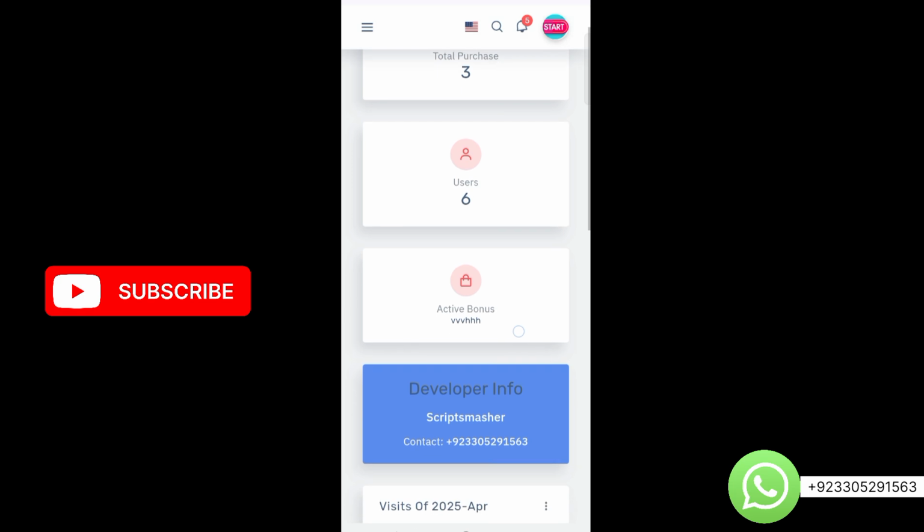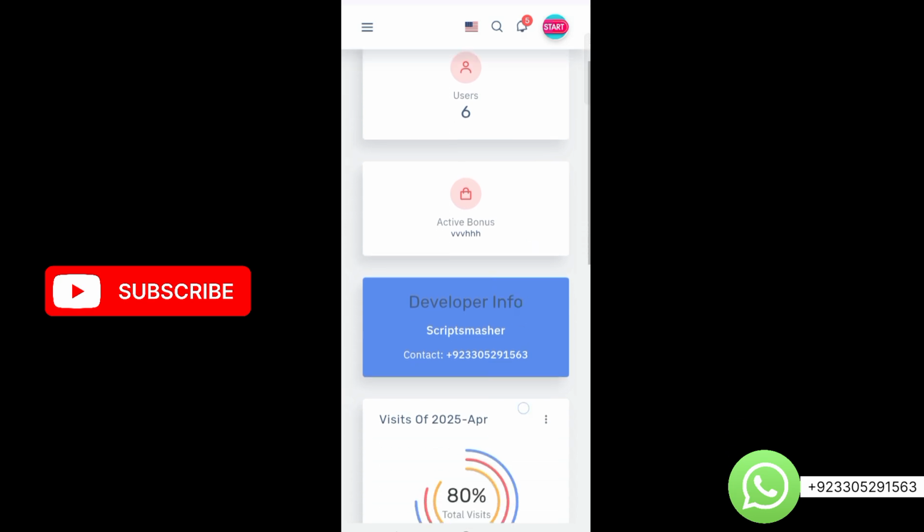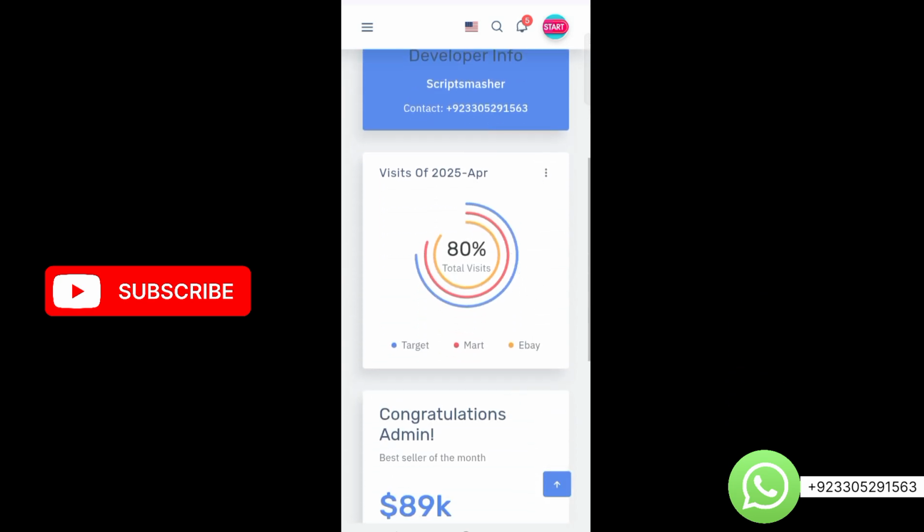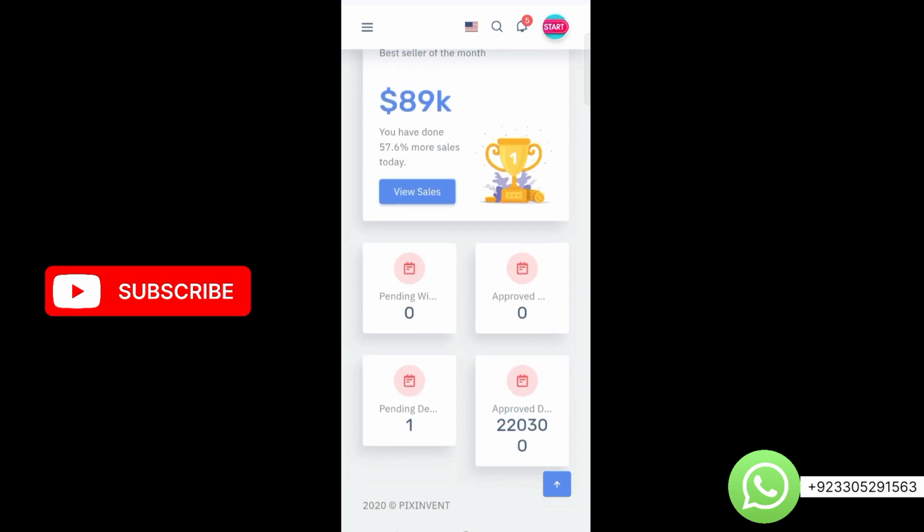Here you can see the total users on the website. You can see active bonuses. Here are some developer details, and these are some other options. Here you can see pending deposits, withdrawals, approved deposits, and withdrawals.